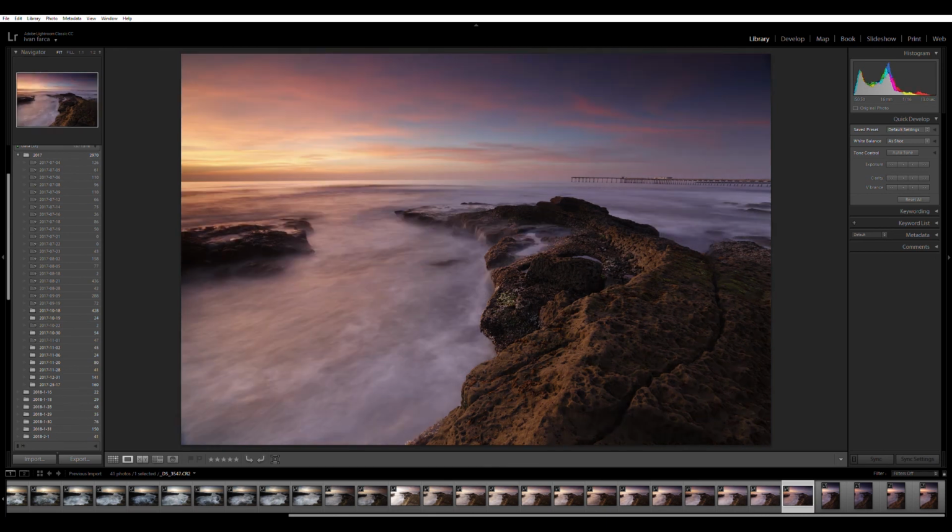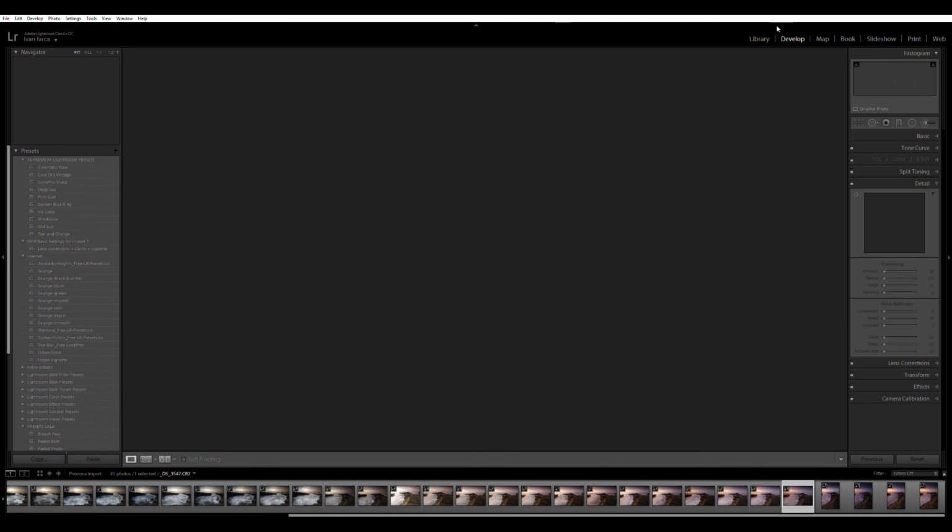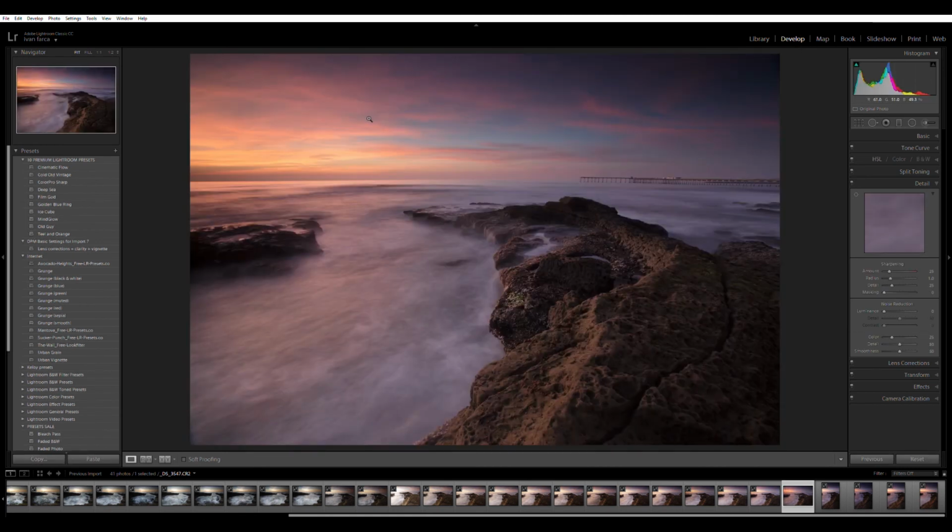Okay, so now that we have the image I want, I'm gonna go to the develop module up here. And as you can see, it was a 13-second f16 ISO 50 at 16 millimeters. And it was the 50 megapixel camera, the date and time. Let me take that out.